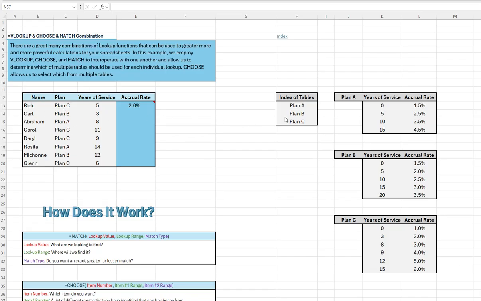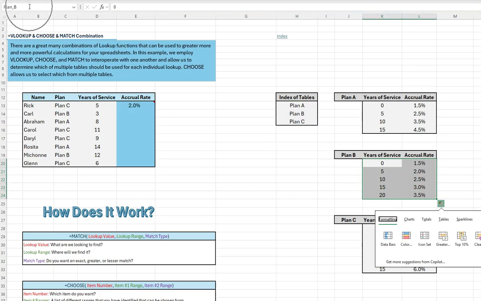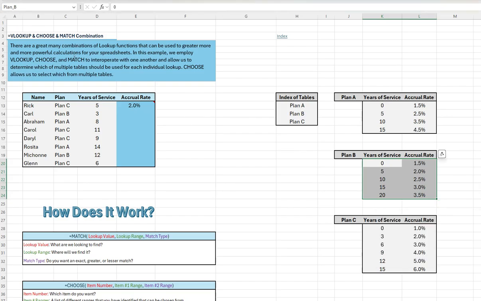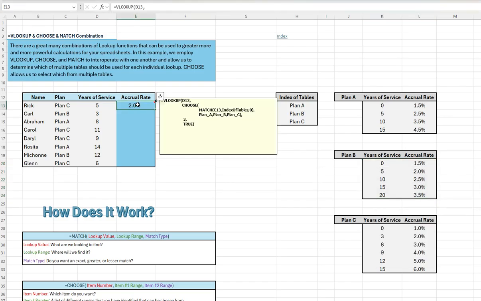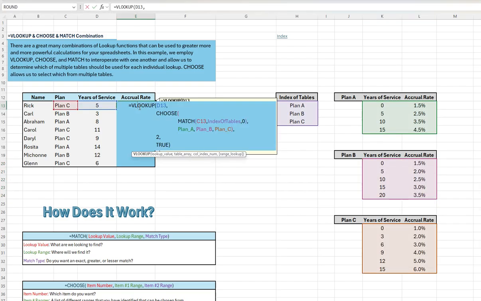Now, it's worth noting that each of these little tables is named. For instance, if I select the data here, you see this is called the index of tables. And if I select this data here, you see it's called Plan B up here in the name box. All right, so let's take a look at the function and break it down and try to understand it.